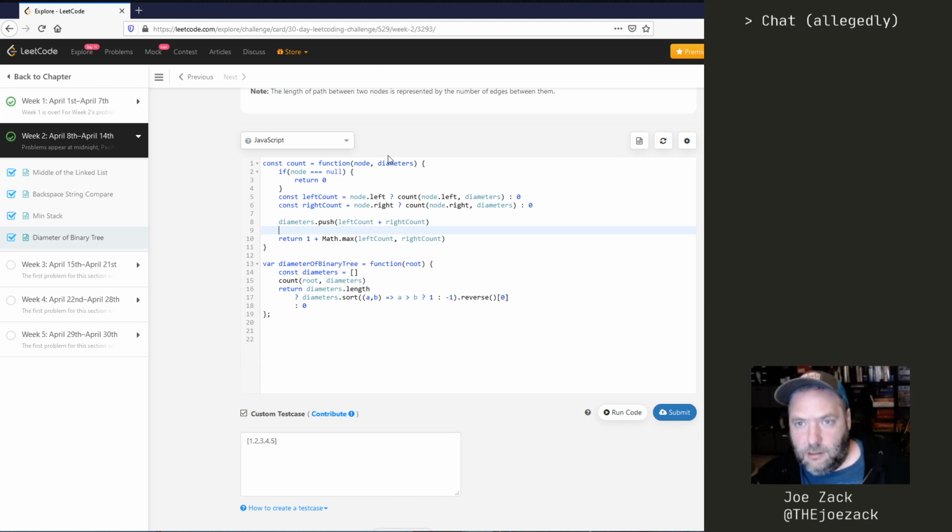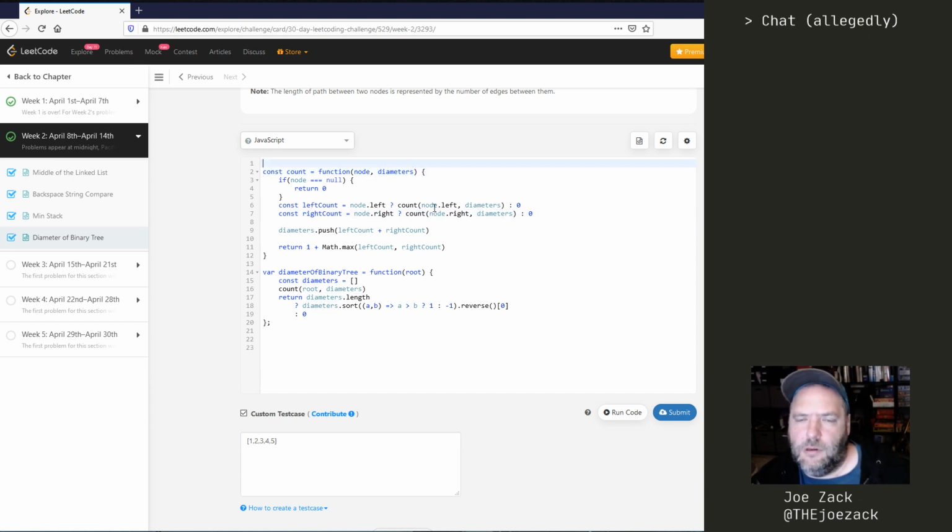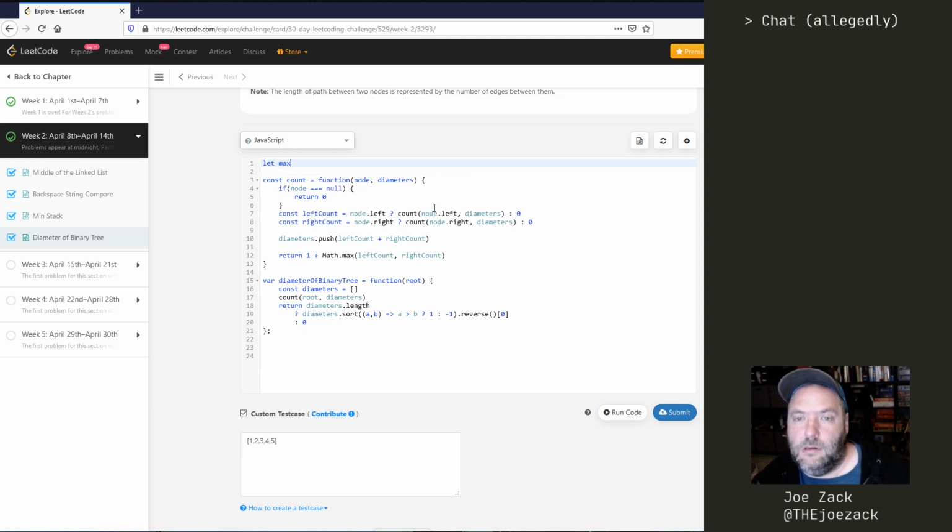All right, so here for diameters, I don't need to pass the whole diameters. I could just pass the max that we've seen so far, I think. And then it's just awkward. I guess I just need a global. Ew. Max equals 0. Okay. So then I don't need to pass it. I don't need to pass this at all.